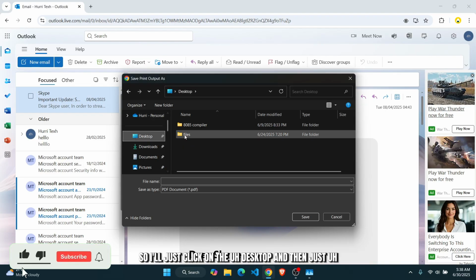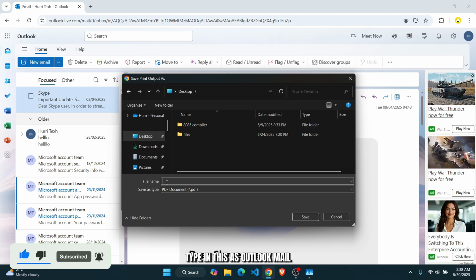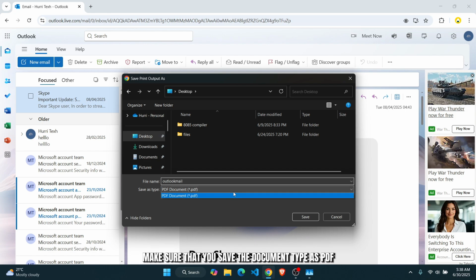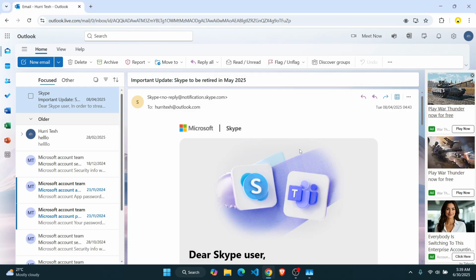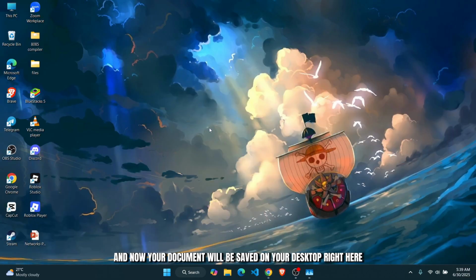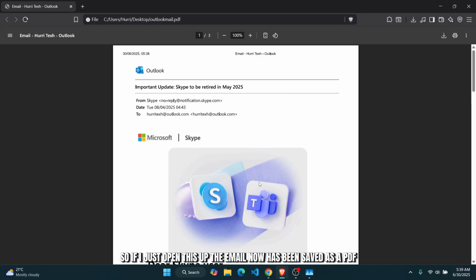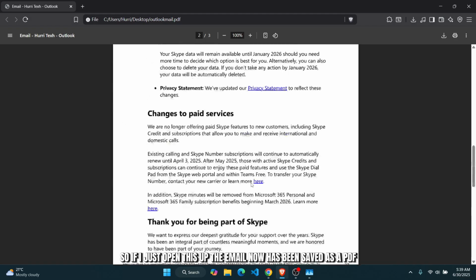So I'll just click on the desktop and just type in this as Outlook Mail. Make sure that you save the document type as PDF. Well, there are no other options, so it's the only choice we have. Then click on save. And now your document will be saved on your desktop right here. So if I just open this up, the email now has been saved as a PDF.